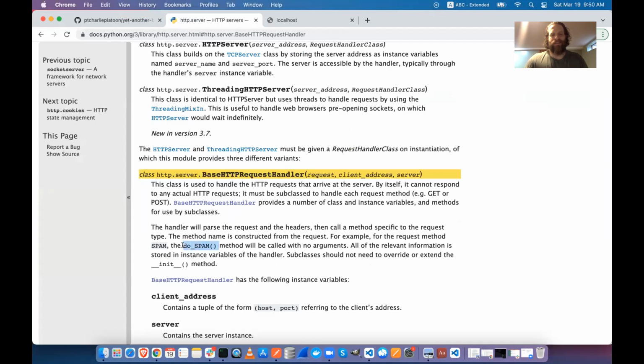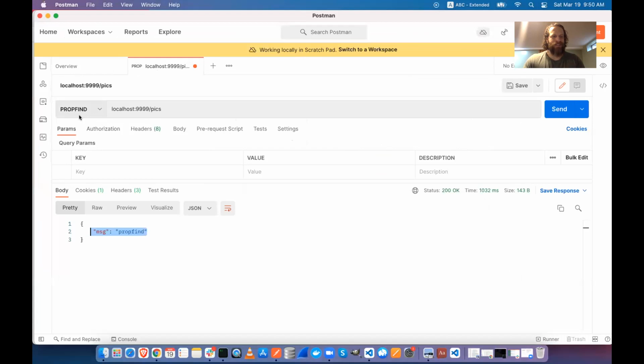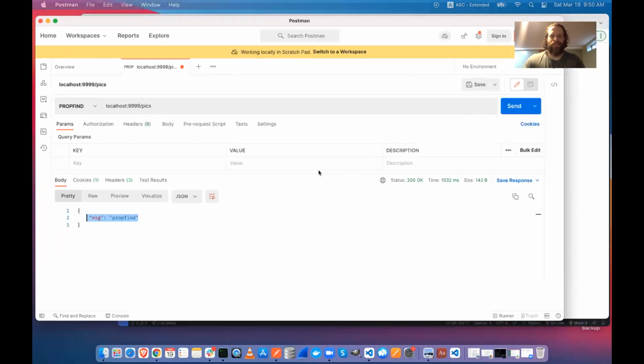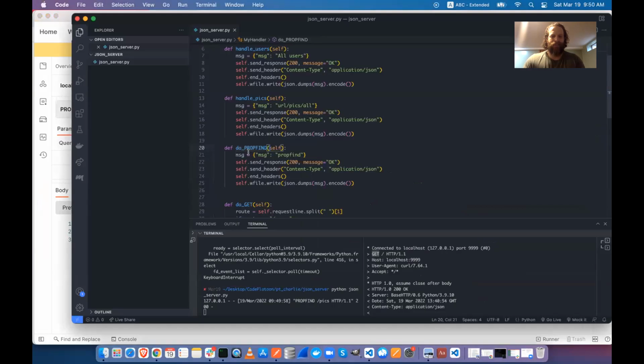But yeah, so this is something that you can think of as overriding. So you have to have a do_whatever, because that's just how this class works. You make a get request, you need to do underscore get. If you make a post request, you need to do underscore post. If for whatever reason you're doing a prop find request, which I don't even know what that is, then you do underscore prop find.